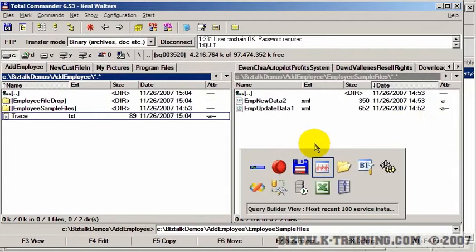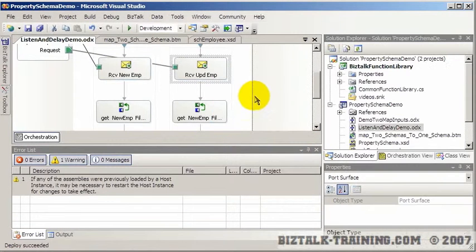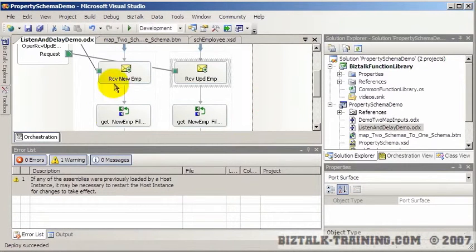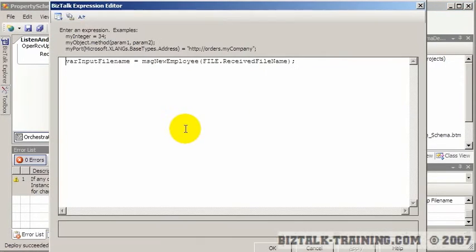So how did we do that? Let's just recap what we did in this video. We went to this orchestration, and right after each receive we added a line that says give me the contextual data here, the context data about the file receive location. The name of the field is called received file name.